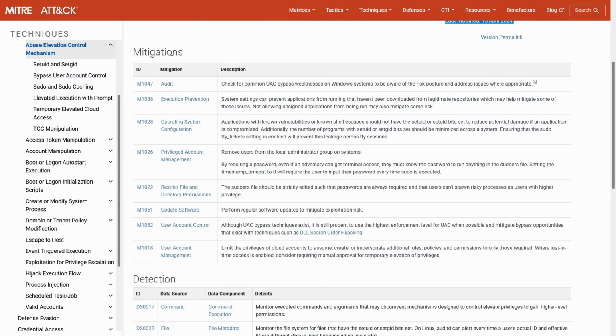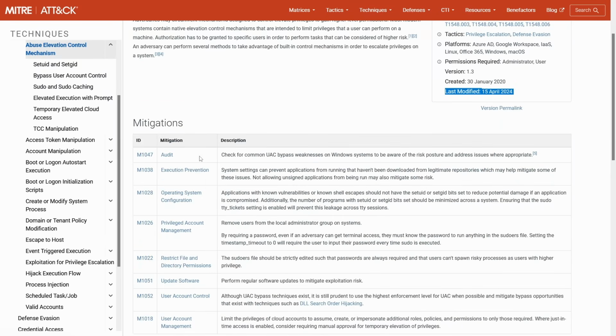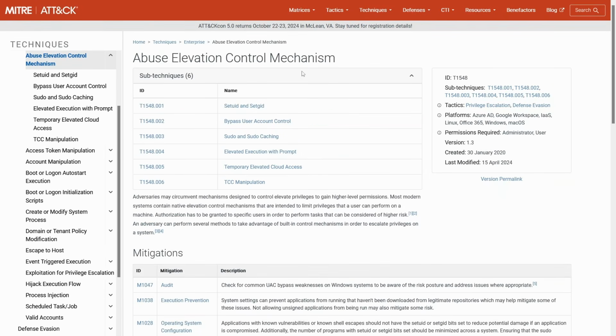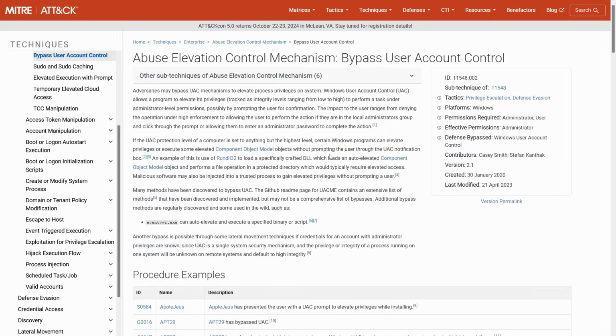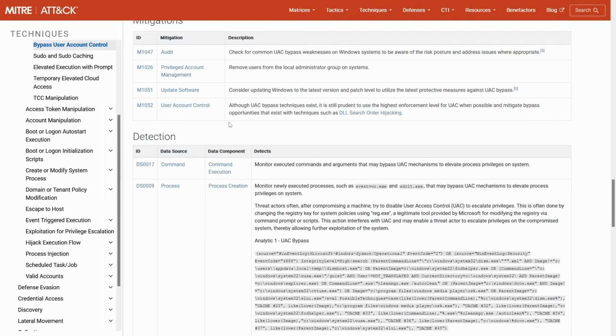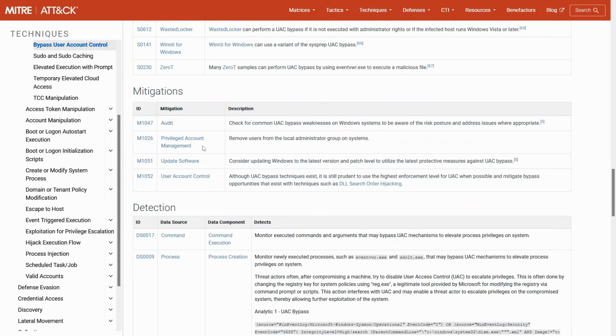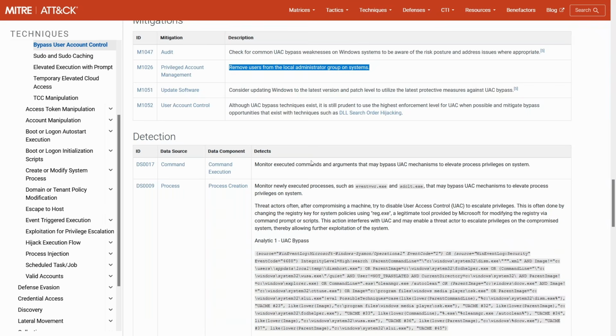So for the defensive side, if you're a blue teamer, you have your mitigations here. If I wanted to mitigate this, what could I do? Well, I could check for common UAC bypass weaknesses on the Windows systems to be aware of the risk posture and address issues where appropriate, or if we take a look at the Windows sub-technique, bypass user account control, the mitigations are going to be much better. So, for example, you can see mitigations here: remove users from the local administrator group on systems. So really, really useful stuff.